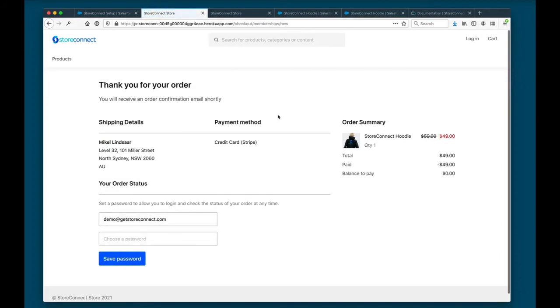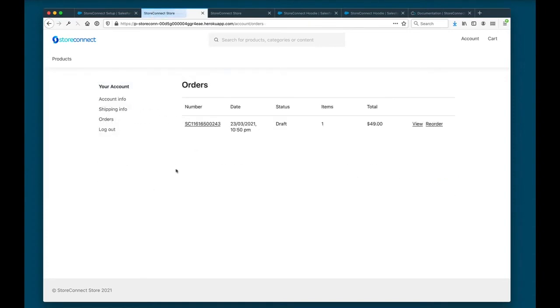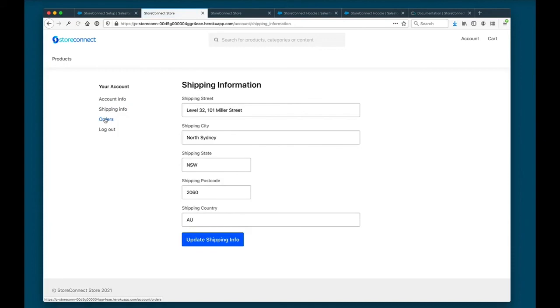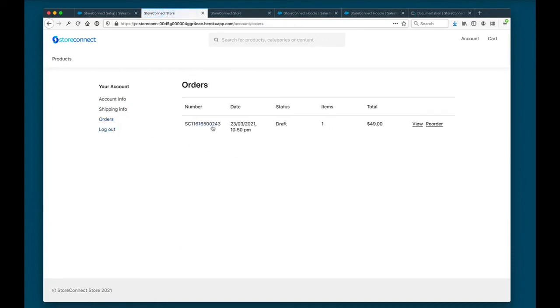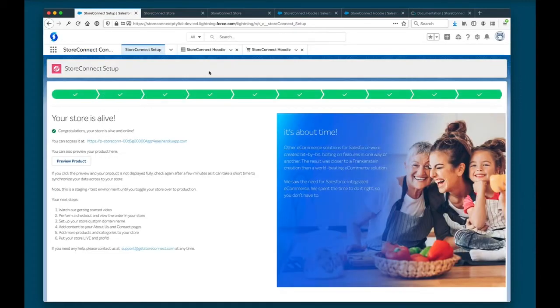That's now created that order, and we can set a password as a shopper to save that and sign in. And we can see our order there. We can go back to our orders, look at our account information. We can change all of that in our shipping information. And all of that information is what is in Salesforce. So let's go have a look at that order within StoreConnect.